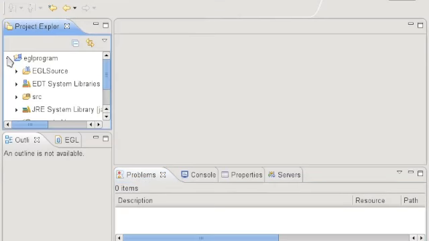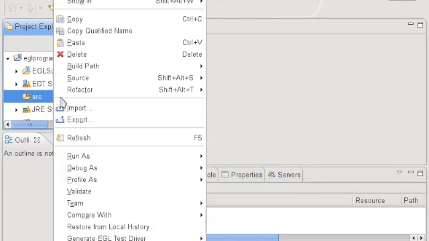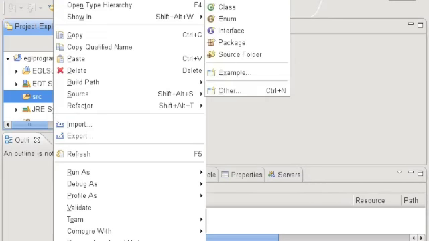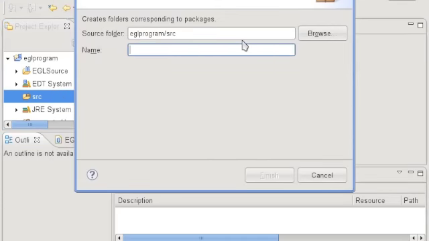This is lesson 19. Now pay close attention because ordinarily we would go directly into the EGL source folder, but not today. Today we're going to look into the source folder, the SRC folder. This is the Java source code that's hand-coded. So what we want to do is create a new package, and this is a Java package, by right-clicking on the source folder and selecting New Package.